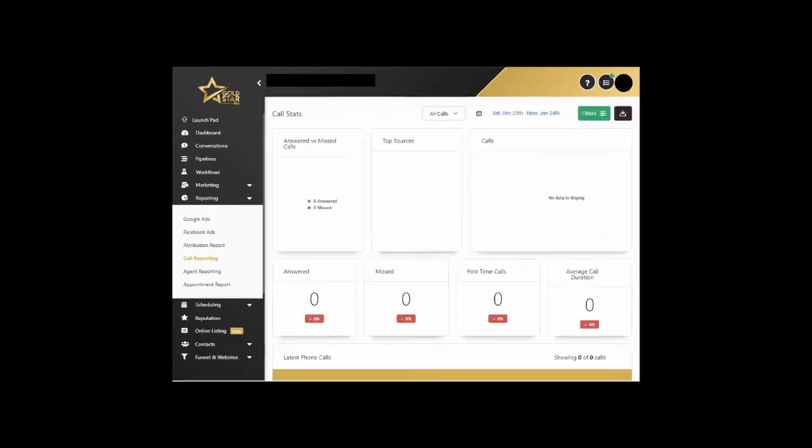You have call reporting, so you'll be able to see, if you've got your calls routing through Goldstar Pro, because you can have that integrated, who's making the calls, how many you've had come through, how many have been answered compared to how many have been missed. And you've got agent reporting in there as well, which breaks it down. So if you have more than one member of staff, you can see how each member of staff is performing.